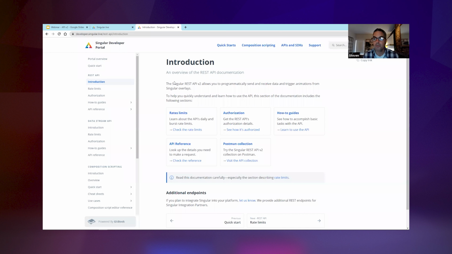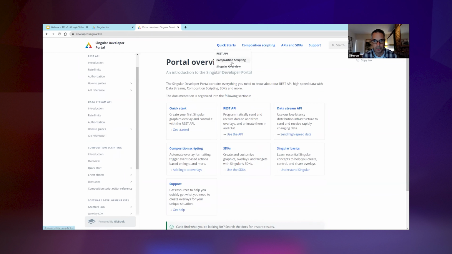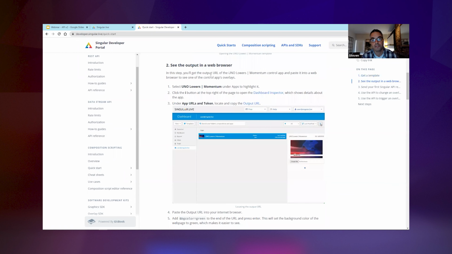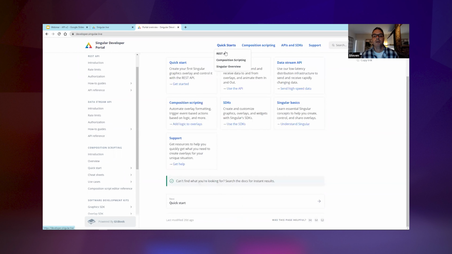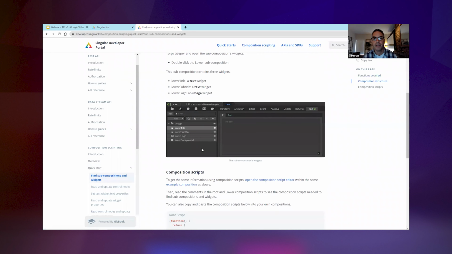So before we turn it over, I'm going to say a few words about the developer portal and the introduction. Like I said earlier, organizational structure is greatly improved. You can see Thomas is sharing his screen right now. He's in the quick starts, which is a really nice place to start because you can go through and see the basics, to get the underpinnings of the structure of how Singular is controlled, how to send API calls.